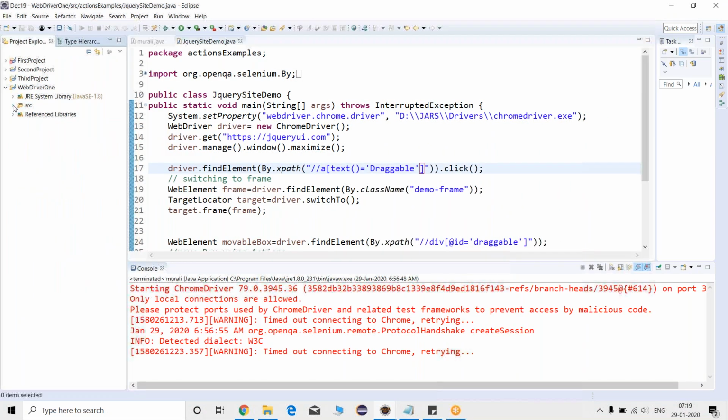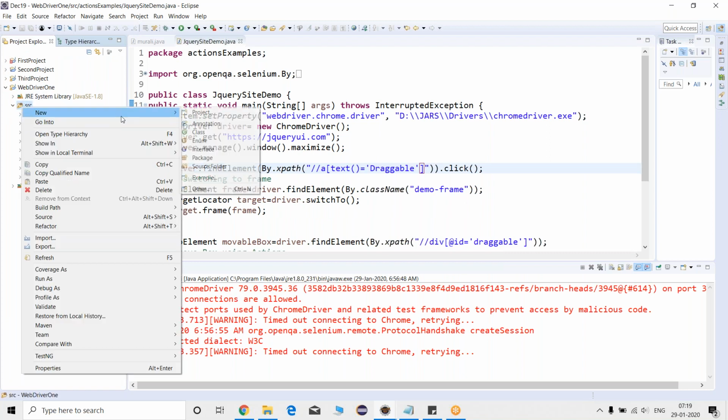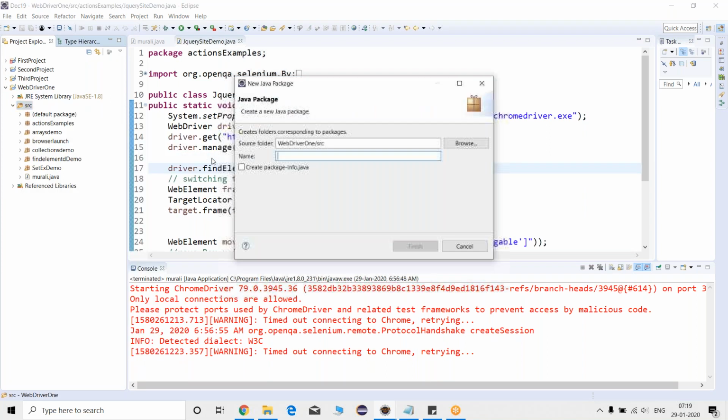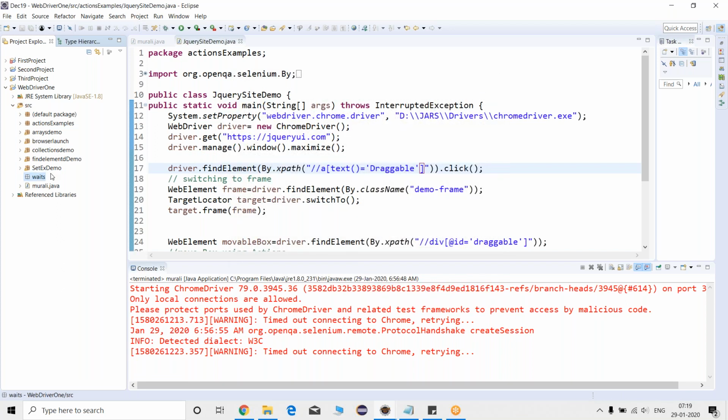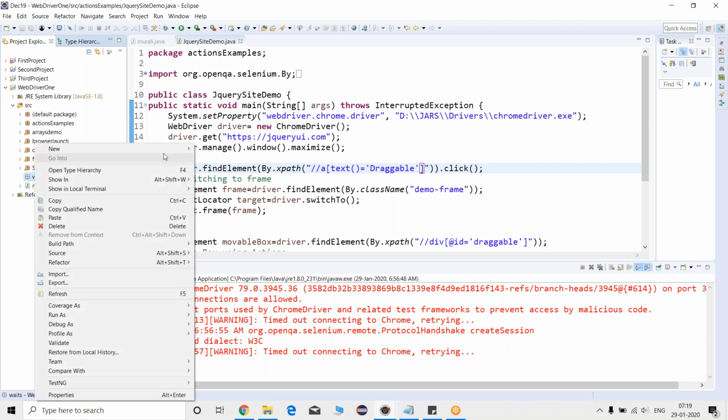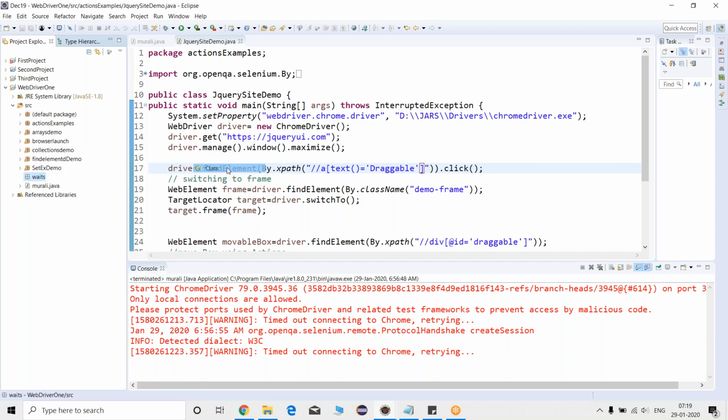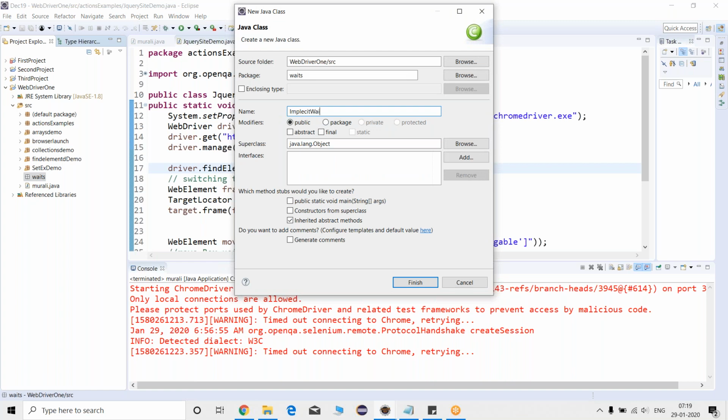So here, let me create a new package. Let me create waits, and let me create a class, ImplicitWaitDemo.